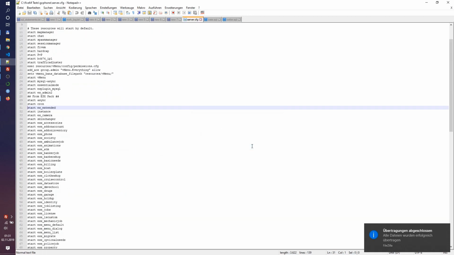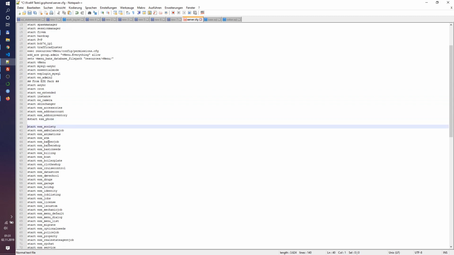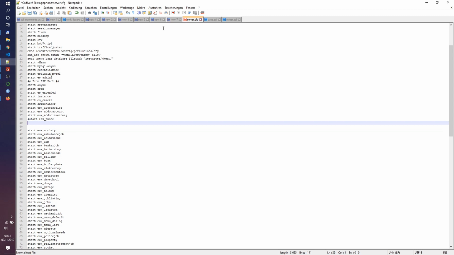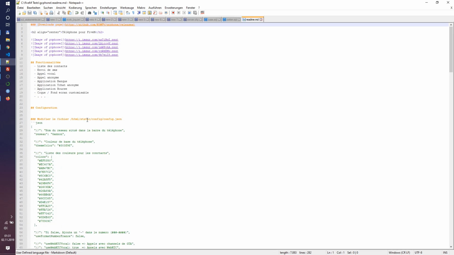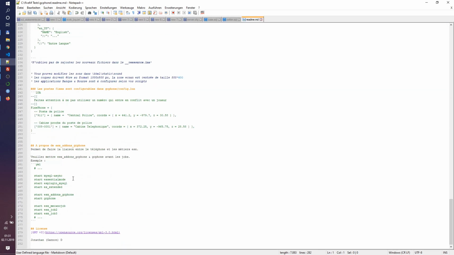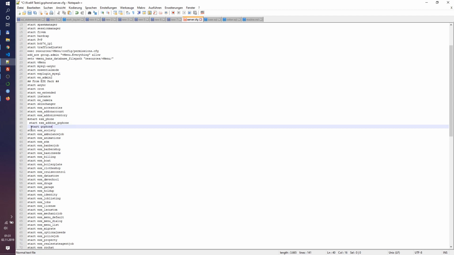Adjust server.cfg and start the resources in a particular order. All required dependent resources, the four resources that we saw at the start of the tutorial, should be started before the gcphone script. All jobs that need the phone, like police for emergency calls or taxi, should be started after the gcphone resource. If you have other phone resources like s_phone, deactivate them. Otherwise some conflicts are possible.